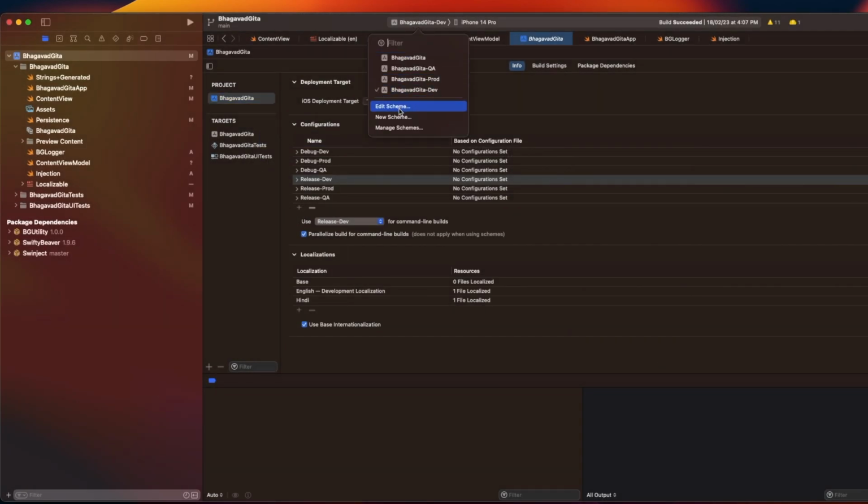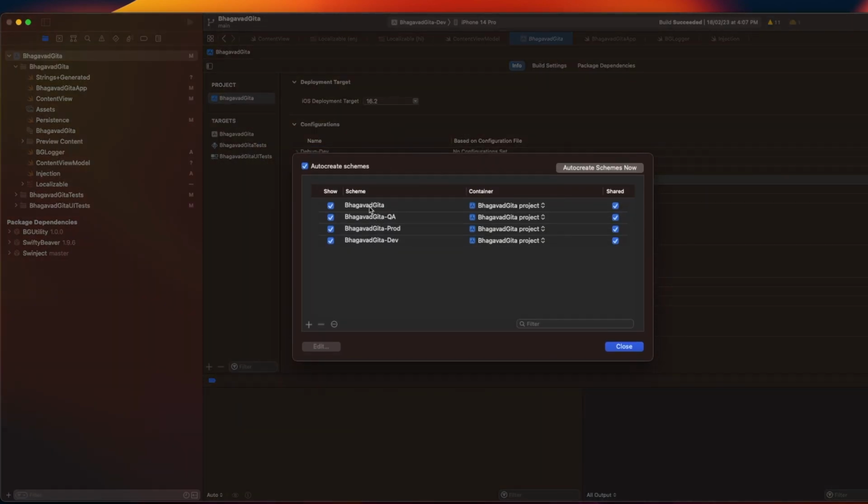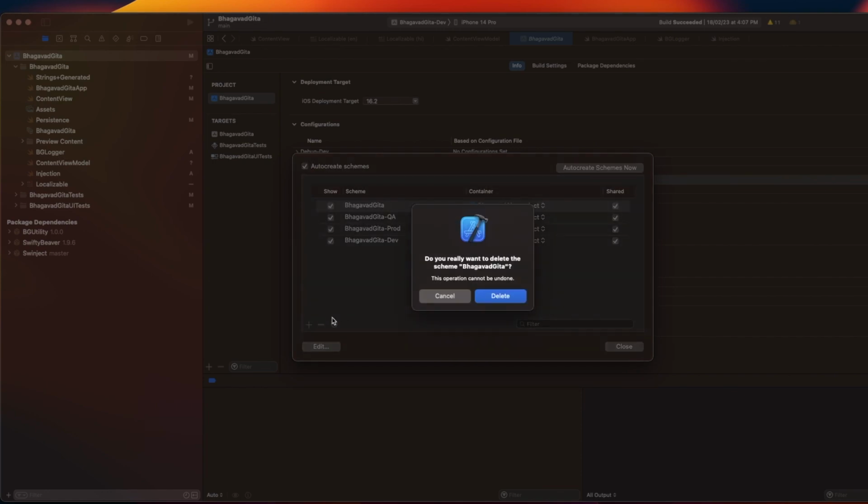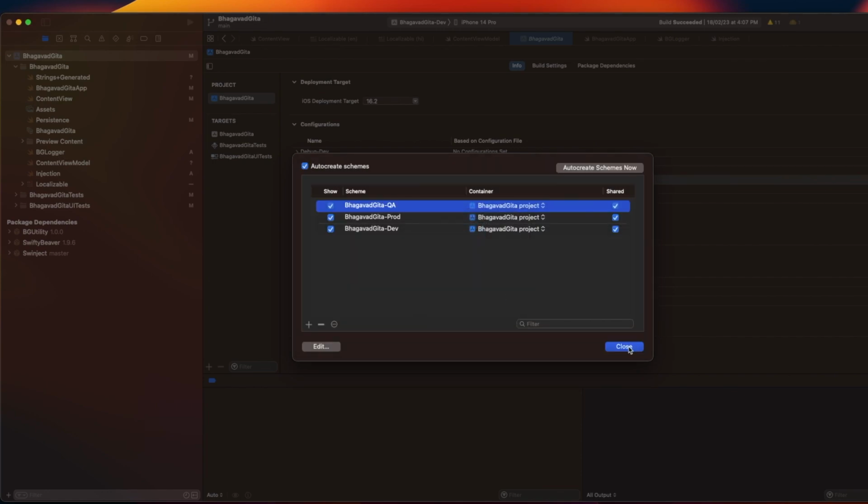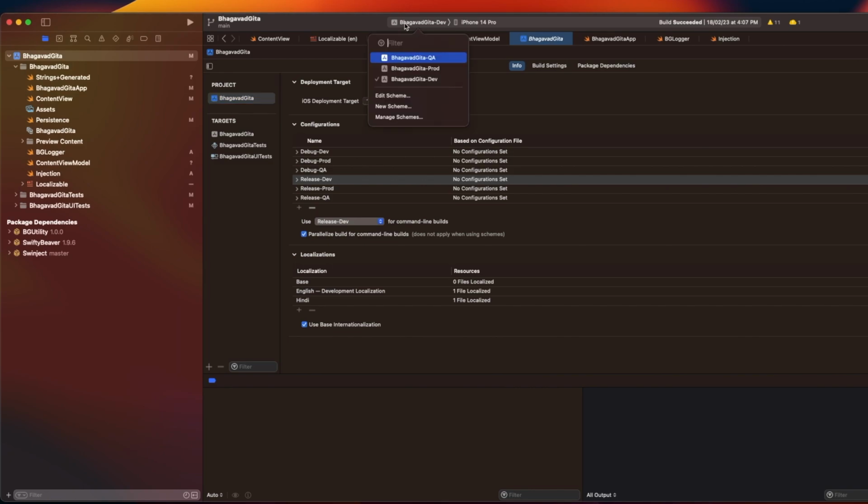Go and click on manage schemes, and then I can delete this one, right? So now if you see, I have three schemes in my project: dev, prod, and QA.